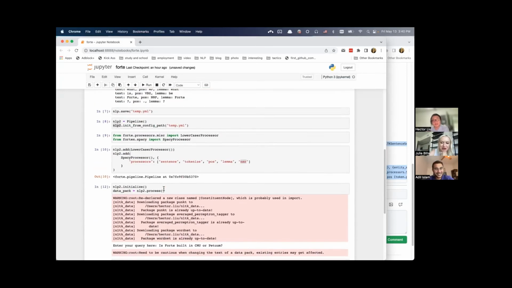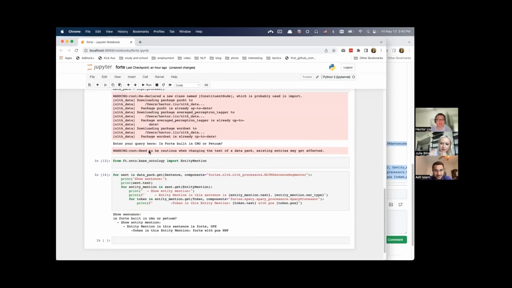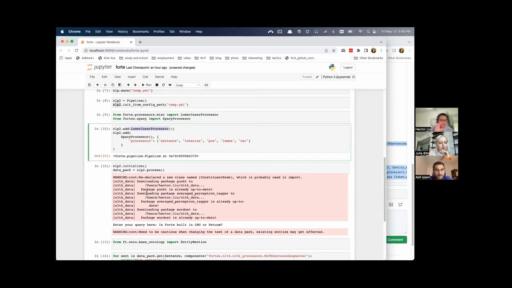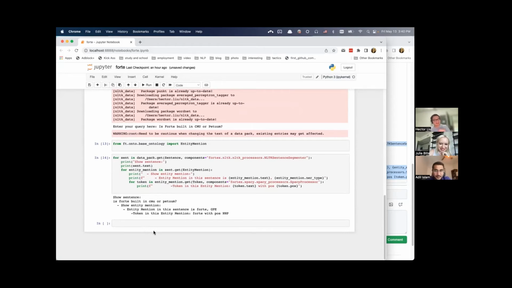Actually, I realized the more pragmatic problem is that we added a lowercase processor here, and once you lowercase something, it's really hard for a machine to do this kind of recognition. So this is a mistake made by the engineering tool, which is me, when building the software.